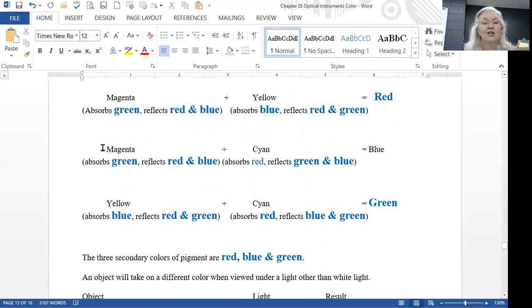So if you mix magenta pigment and yellow pigment, you end up with red. If you have magenta pigment that'll absorb green and reflect red and blue, and you have a cyan pigment that absorbs red and reflects green and blue, the color they have in common for reflection is blue. So the blue gets reflected both by the magenta and the cyan. That means it would look blue as the light bounced off.